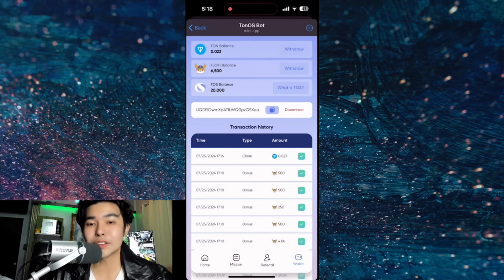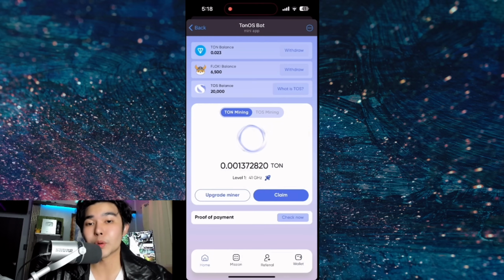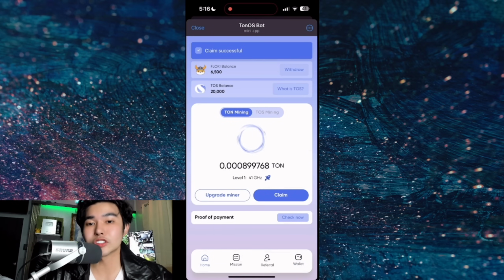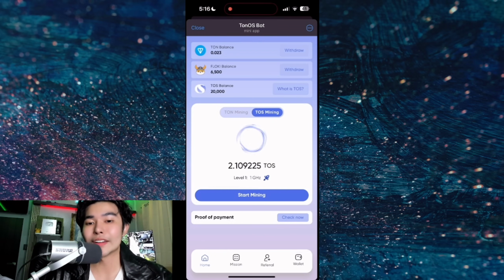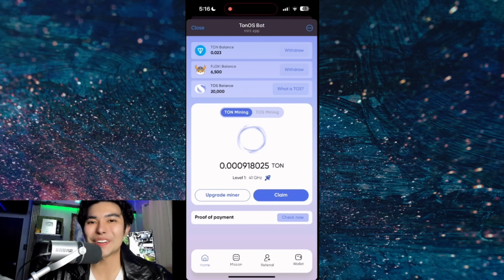And if you look, there's also TOS there. Those are the points. And if you look at my balance, you can claim, there. And of course, guys, there is Ton Mining and TOS Mining. After a minimum of 200, you can withdraw once you reach it. That's all, guys. Danjo, Capital Master, the NFT. I really love this project.